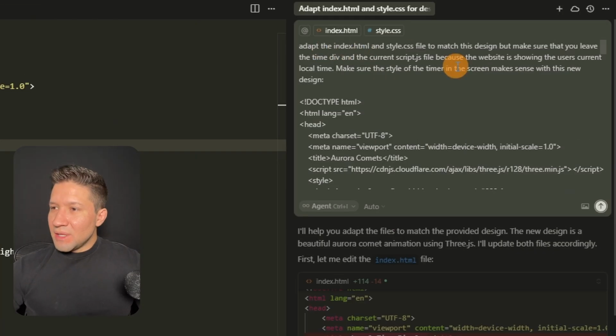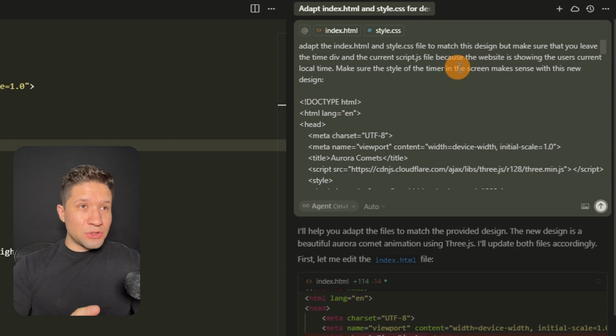So it says, adapt the index.html and style.css file to match this design, but make sure that you leave the time div and the current script.js file, because the website is showing the user's current local time. Make sure the style of the timer on the screen makes sense with this new design. So we are telling Cursor that we need to maintain this feature that we already have in our project. And we are also saying that it should add style to it, but that it matches the new design that we are adding.